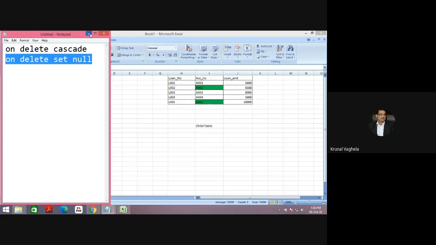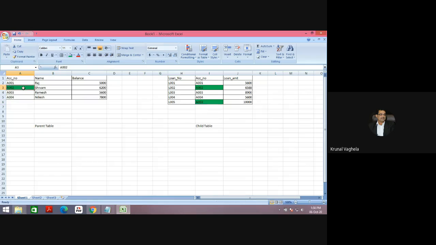That means on delete of the parent table, your child entry will be set to null, it will not get deleted. See, this row will not get deleted, but it will be set to null. So this is on delete set null. So in on delete cascade, the corresponding child entries will get deleted, but in on delete set null, it will not get deleted, but it will be set to null.